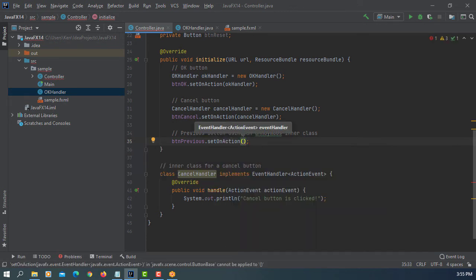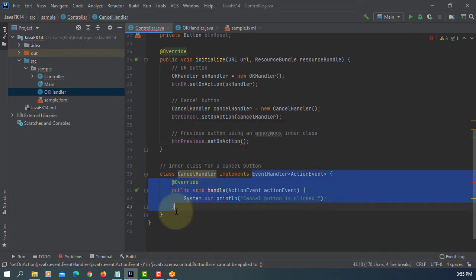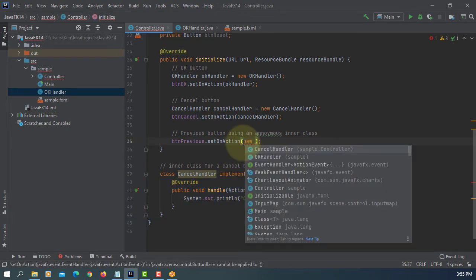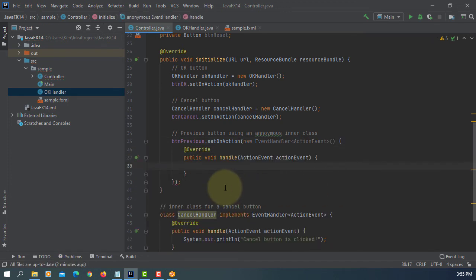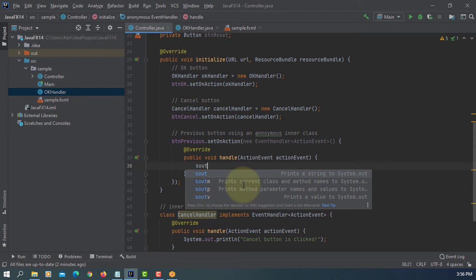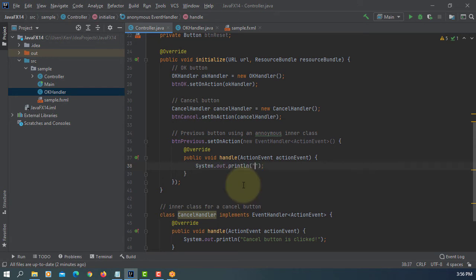So here we focus on the event handler interface. Then we're going to implement the handle abstract method. So here we say new. Okay, this is the part of the implementation we're going to focus on. New EventHandler with ActionEvent. When you click it, it comes with the handle abstract method already implemented. So we can say previous button is clicked.